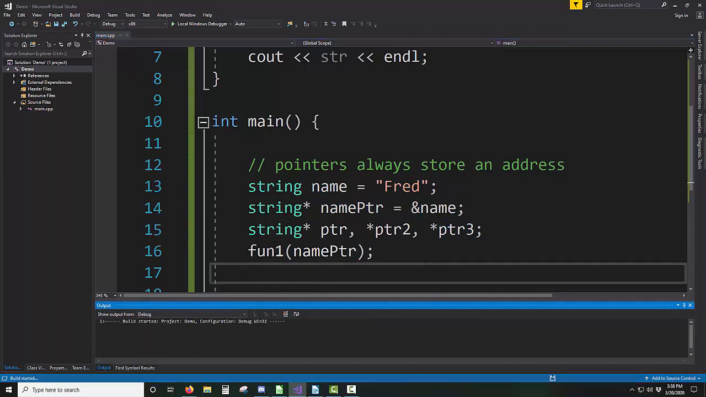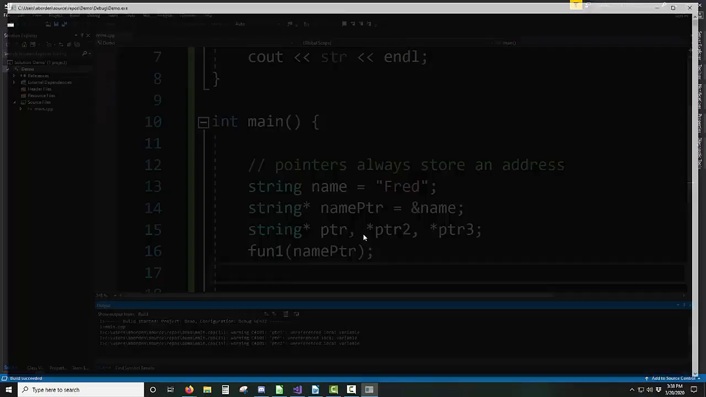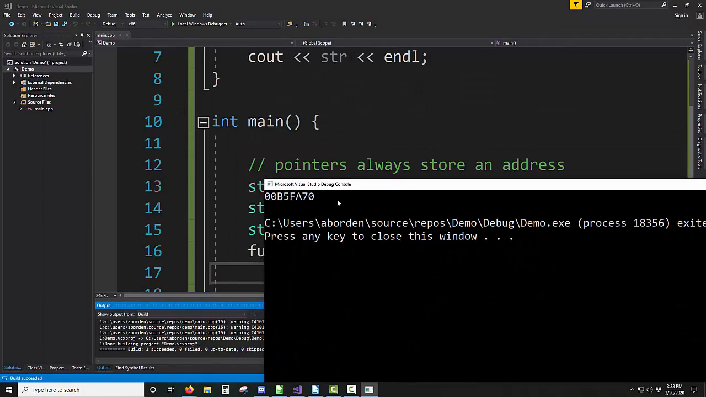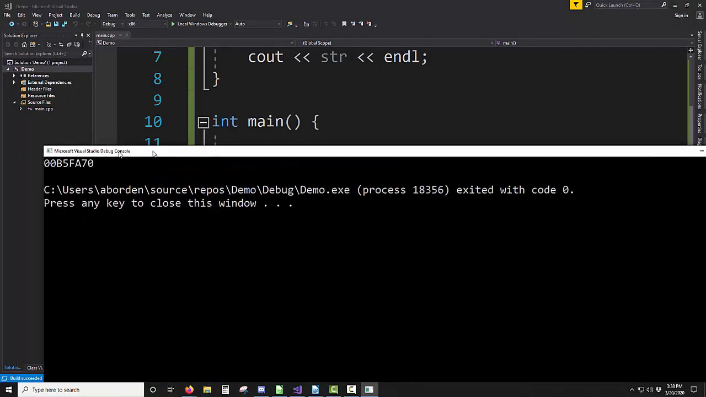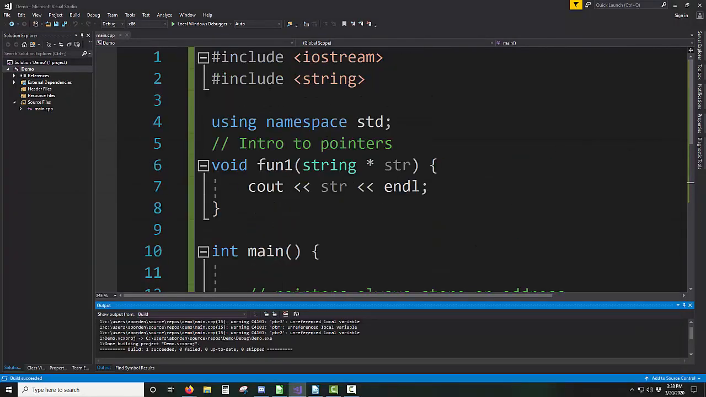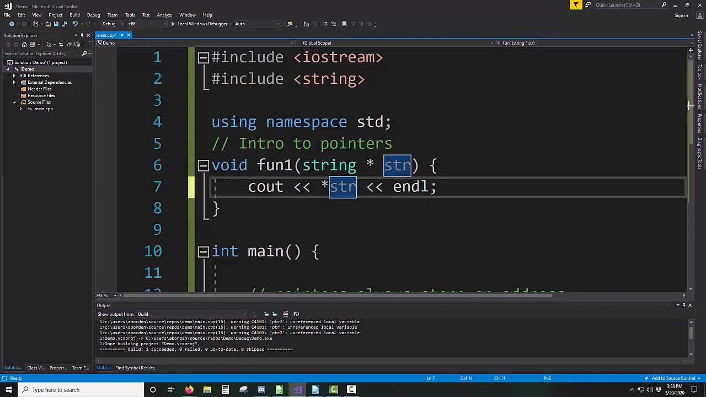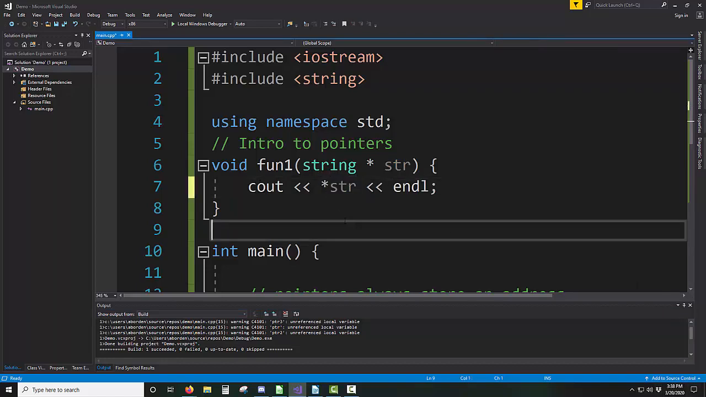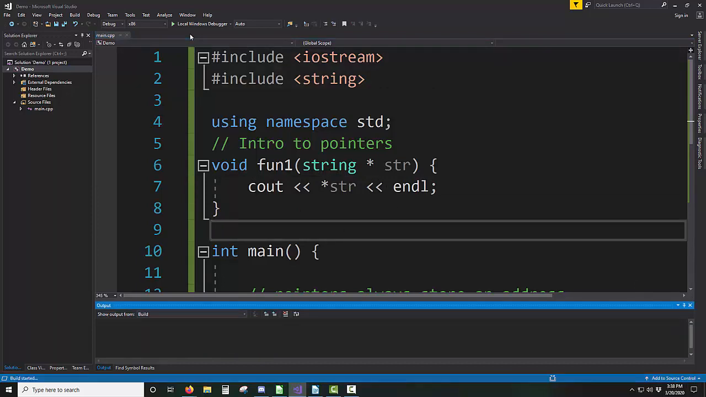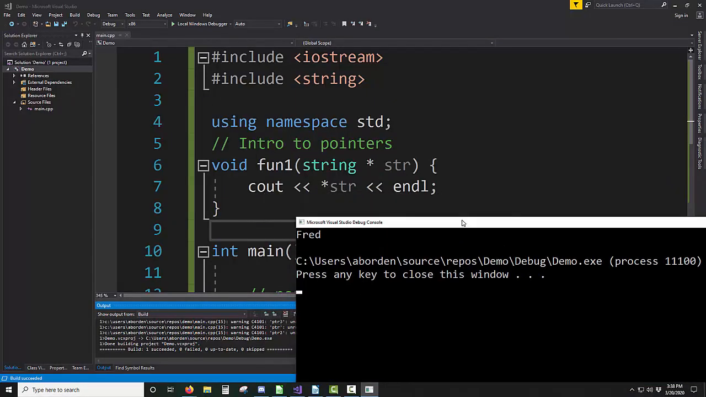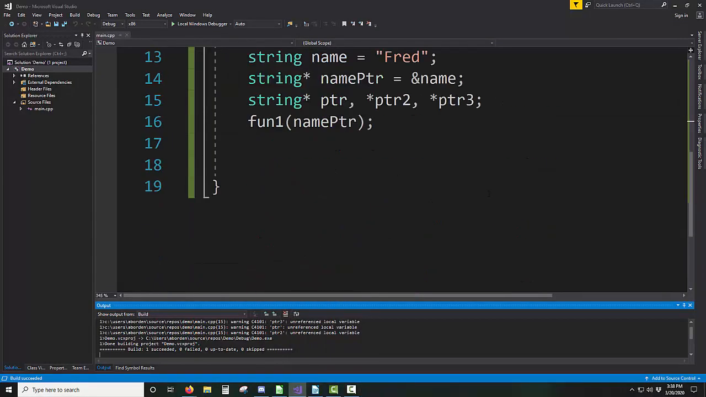So let's run the program. And what do I get? I've got an address. And if you remember, a pointer always stores an address. So what I've done wrong here is I forgot to dereference my pointer. And if I put an asterisk on there, it's going to say, don't give me the address, give me the value at that address. And we run the program again, and we see Fred. So that's how you would pass a pointer.